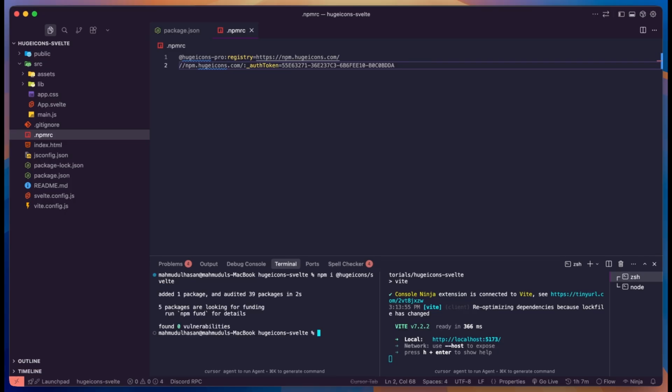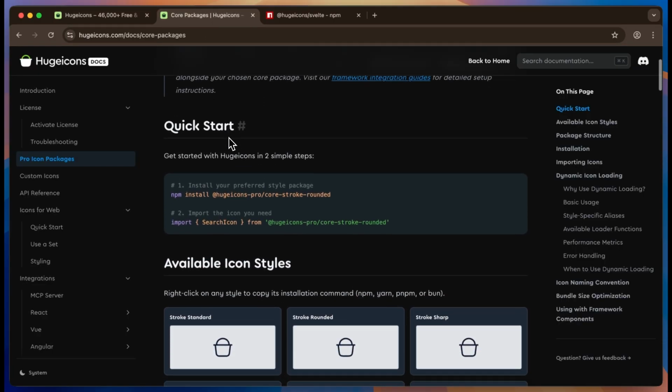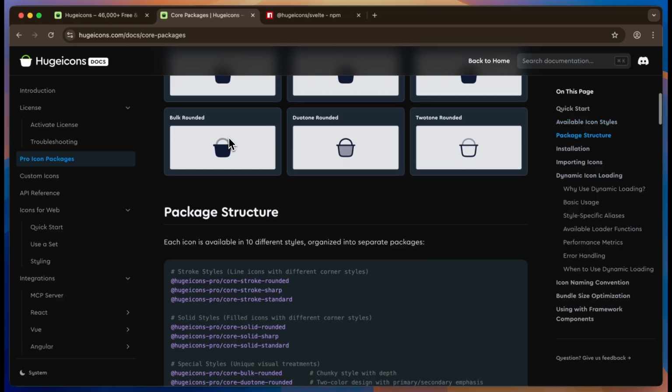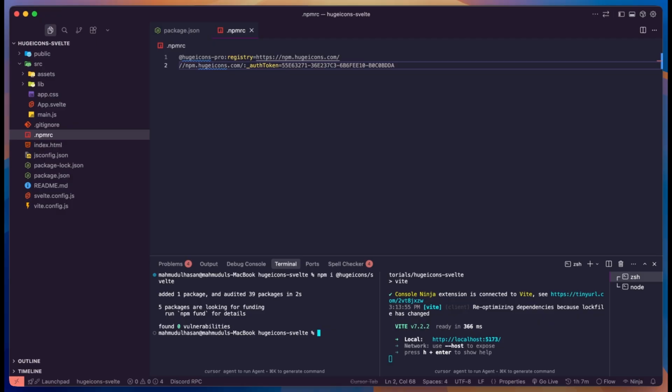Before we install the Pro package, let's see where you can find all available Pro packages. Just go to the Hugeicons docs. Simply visit the Pro packages page to see the full list of Pro styles available for installation. And we can see that all Pro icon package names start with @hugeicons-pro/. So now, for example, we will install the bulk rounded Pro style package using this command. npm install @hugeicons-pro/core-bulk-rounded.